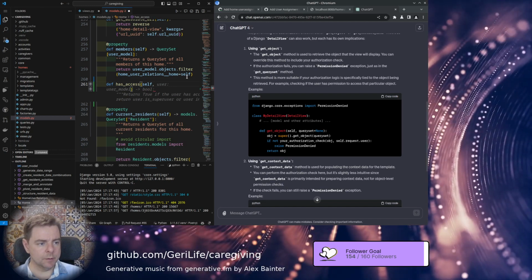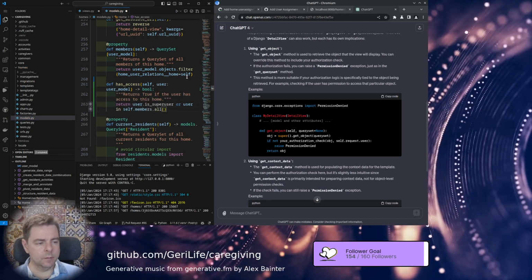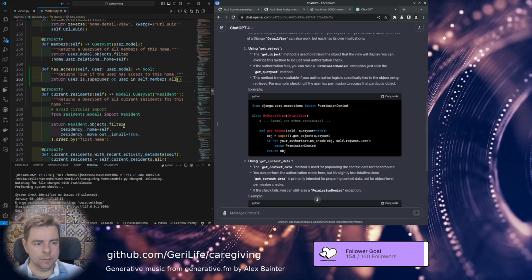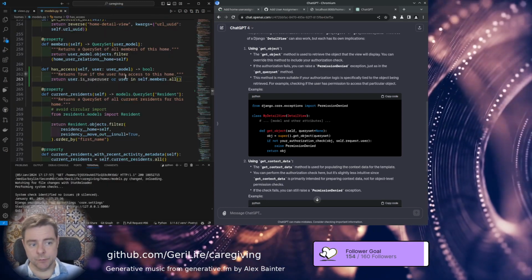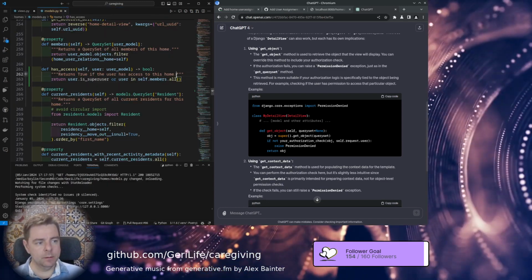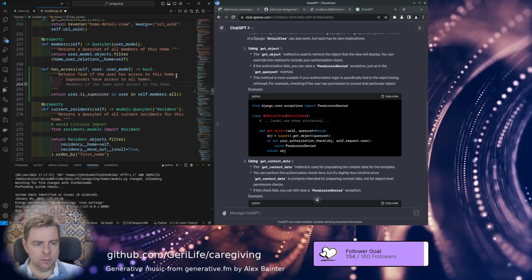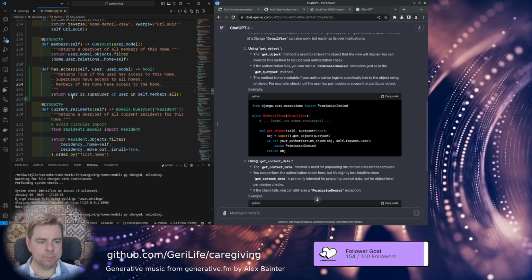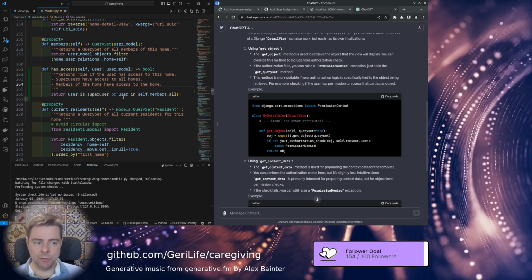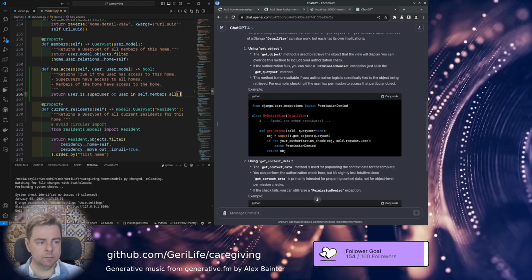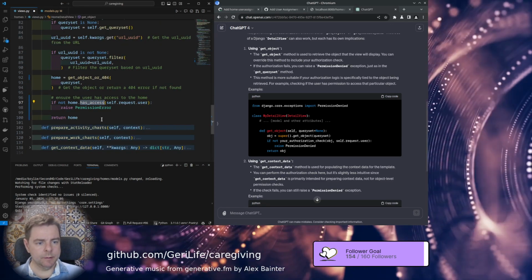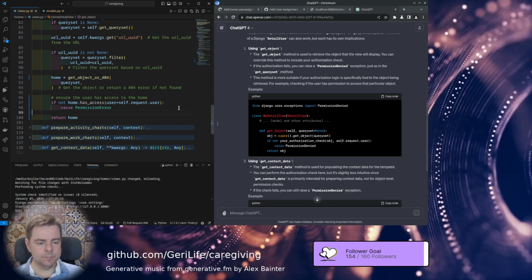Oh, yeah, that was good. Wow, it's really on top of it. So it returns true if the user has access to this home. And I will just document the criteria. Super users have access to all homes. Members of the home have access to the home. Yeah. So return user is super user or user in self members all. Really cool.